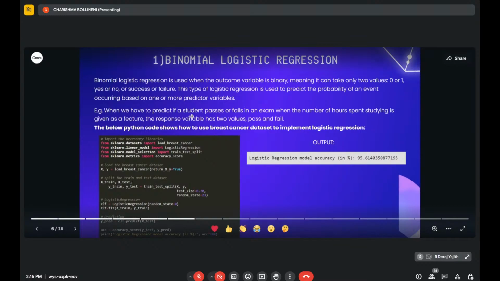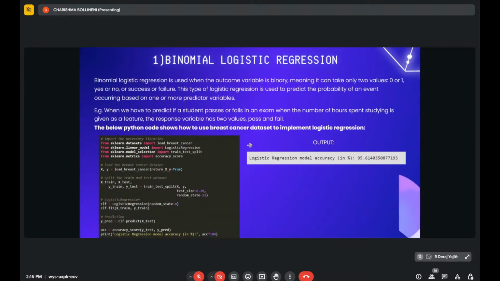For example, let's say we want to predict whether a student passes or fails based on the number of hours they study. Here the response variable has only two values, right? So this makes it a perfect candidate for binomial logistic regression. Now coming to the implementation part.